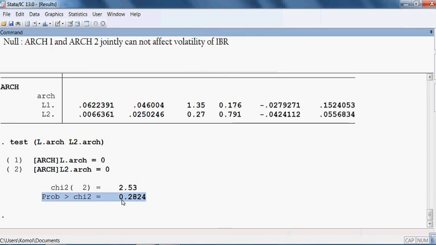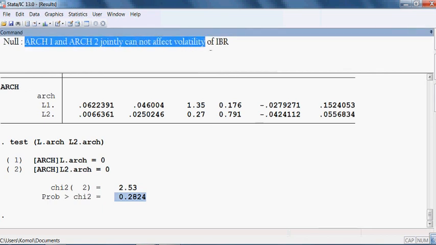Okay, so here you can see the probability is how much? 28.24%, which is more than 5%. So we cannot reject the null hypothesis. Rather, we accept the null hypothesis, meaning that ARCH1 and ARCH2 jointly cannot affect the volatility of IBR. That is the decision of this model. So ARCH1 and ARCH2 individually and jointly cannot affect the volatility of IBR.